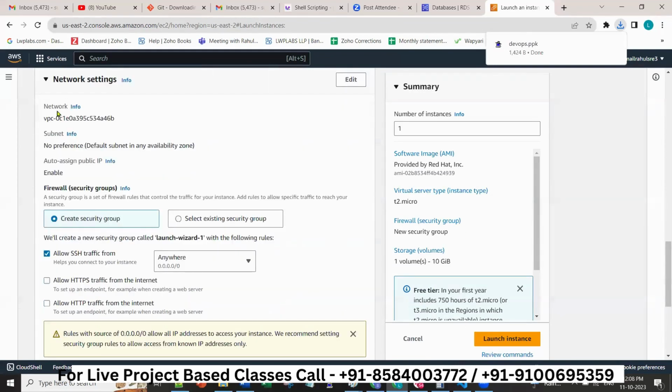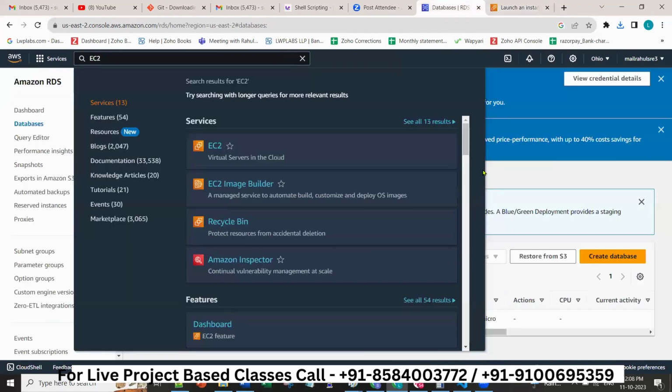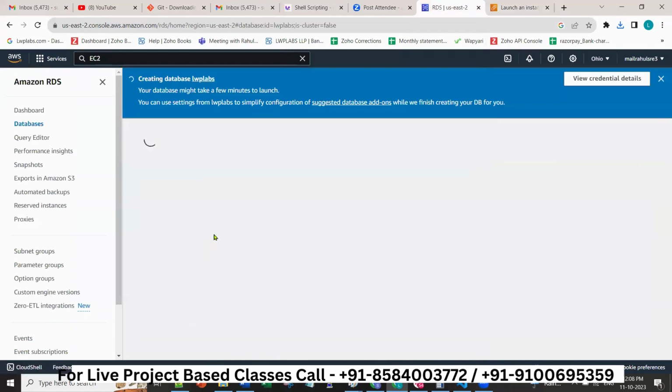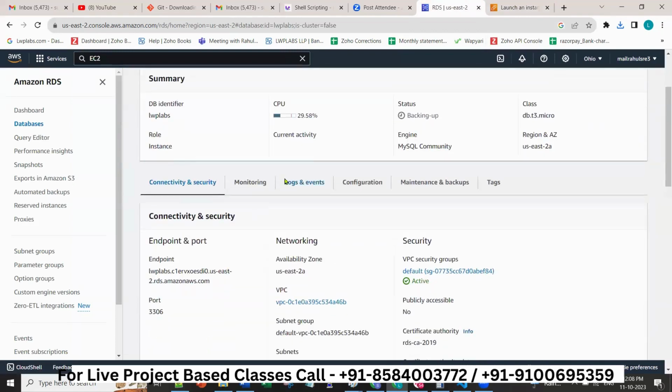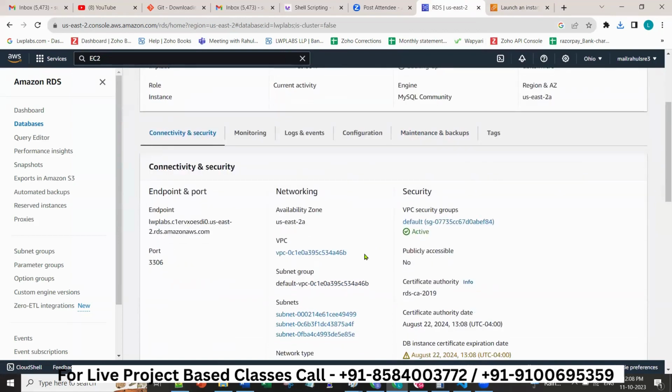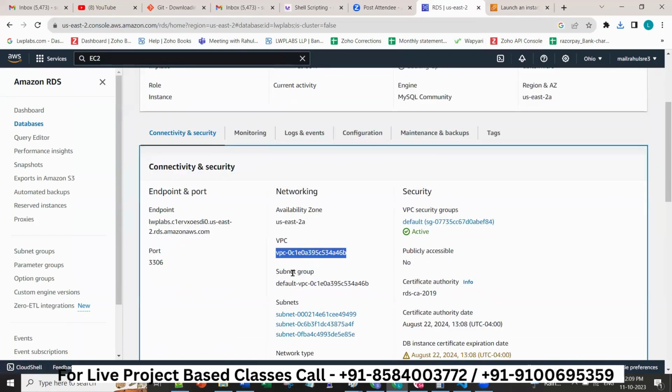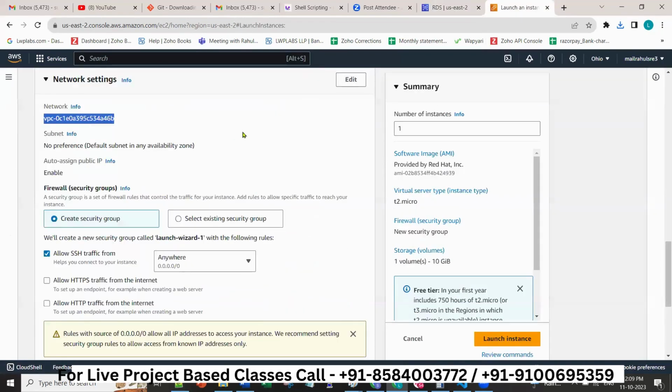Now select the same VPC, the VPC where your database is created. Here you see, click on this database. There will be a VPC which will be created. This VPC should be the same VPC here. How will you do? Control F, Control C, Control F. If you search here, you will be able to get the same.